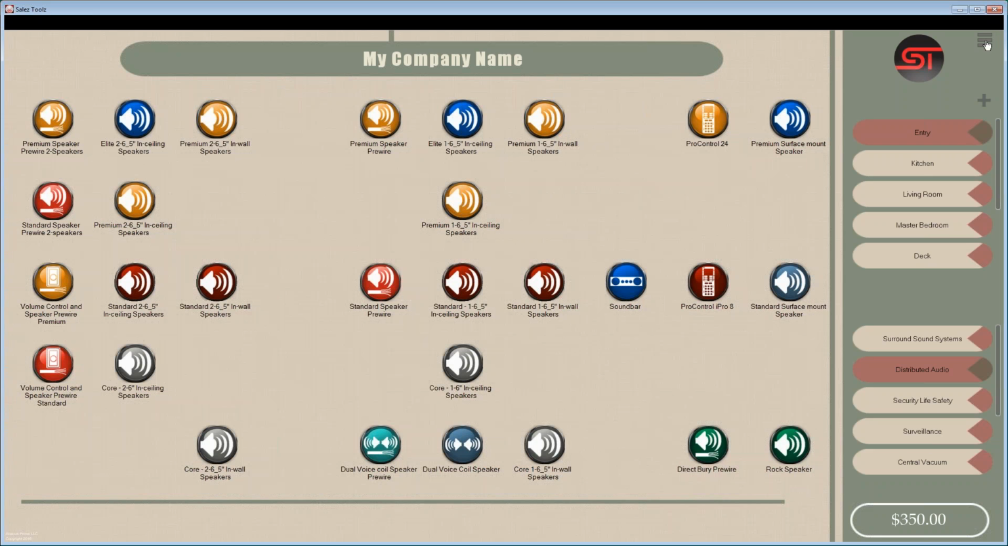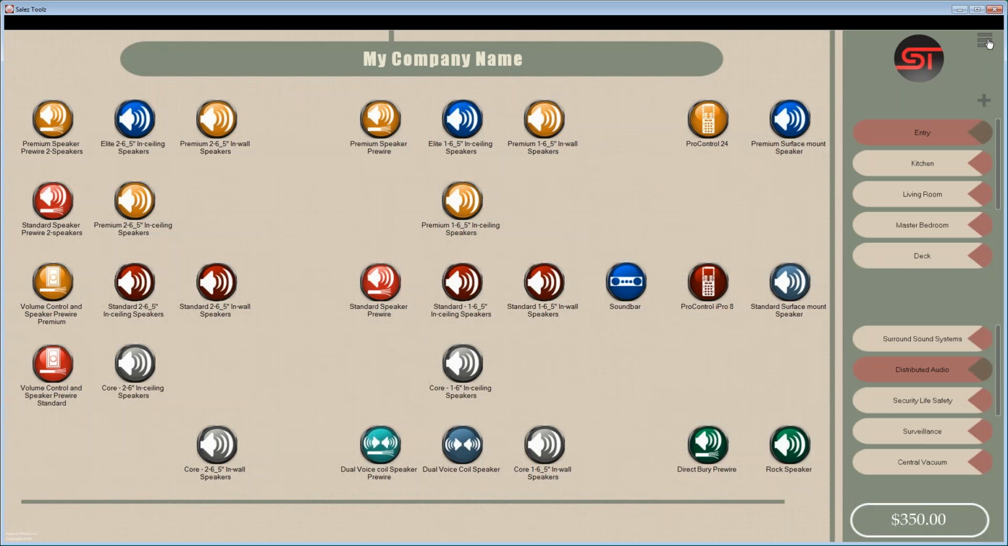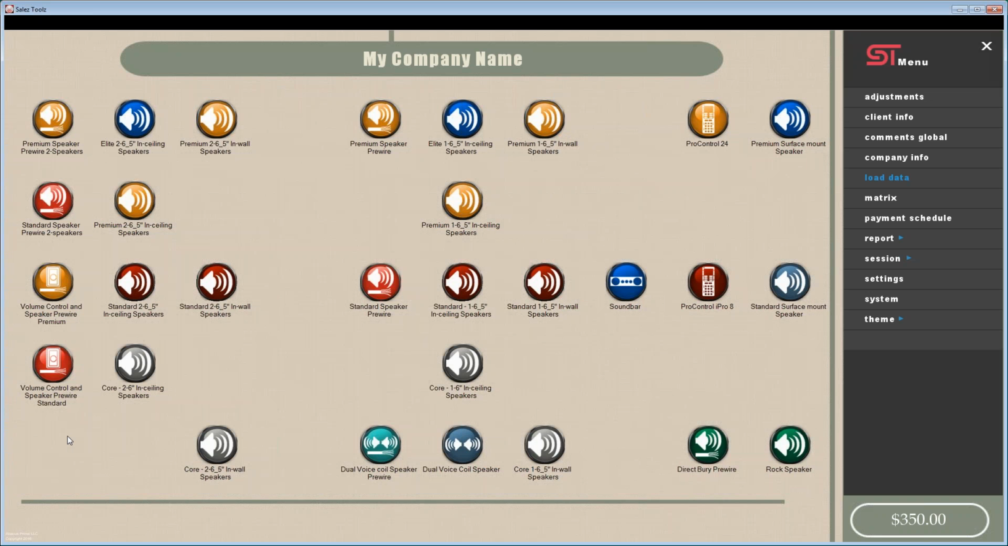Let's jump in the back end now so you guys can kind of see what I'm talking about here. So if I click on the menu and you access the menu from these 3 little bars up here, we call that a hamburger menu.